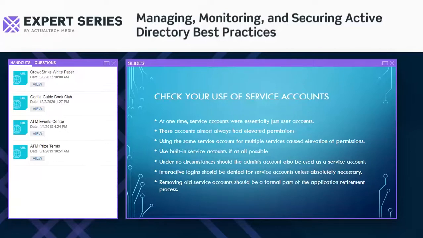And I would also recommend removing old service accounts as a formal part of the application retirement process. So when you deprovision an old application, check and see if there's a service account that that application is using and deprovision that service account as well.